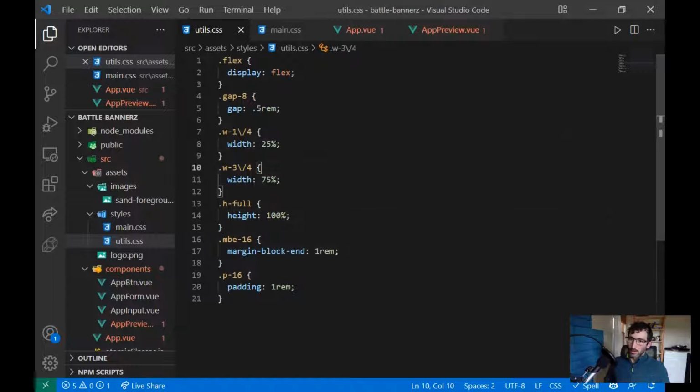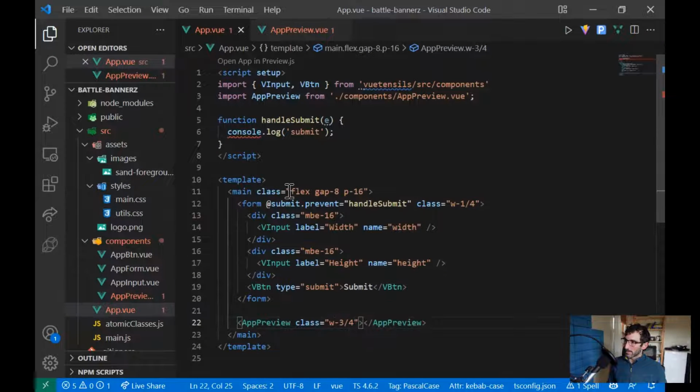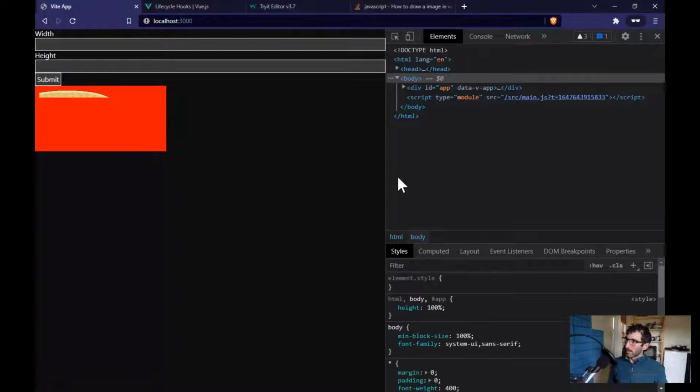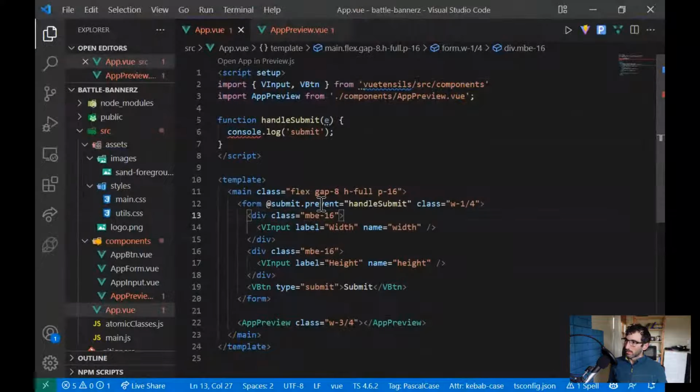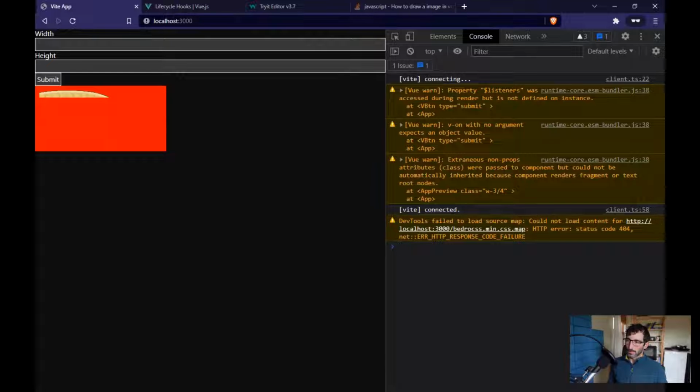All right, so where were we? We have this height full class that we want to put on our app. So display properties go before height properties. That should be good. We broke it. We broke everything. Why did we break something? What broke? Our styles are broken.